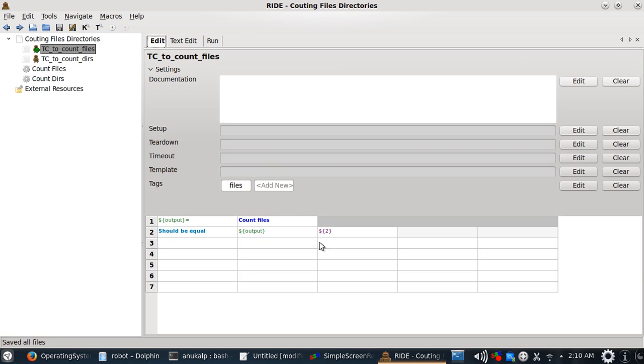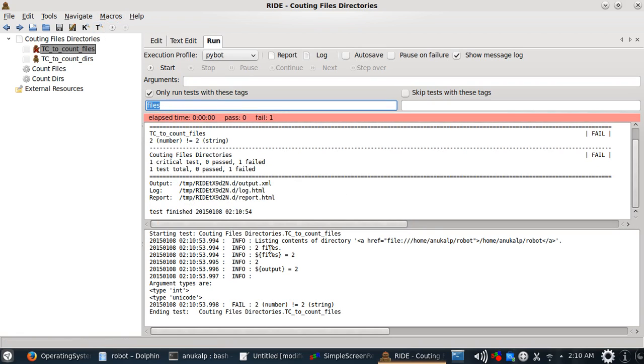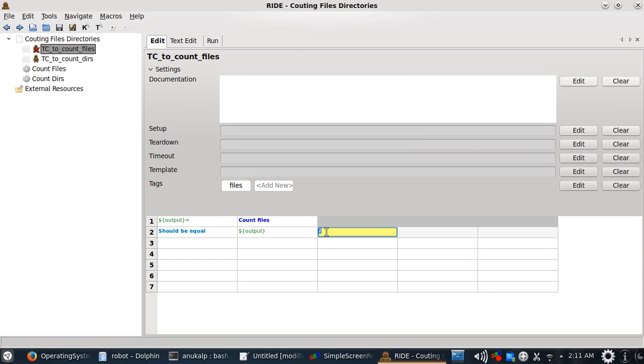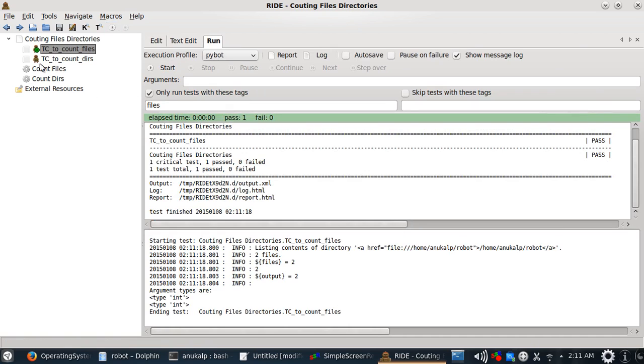Now if we were to change this value to say 2 and run the test case again, we see that it fails, since now the second value is not an int but a Unicode value. So let us change it back to int. Sorry. Right, it passes. Okay, so now we ran the first test case.